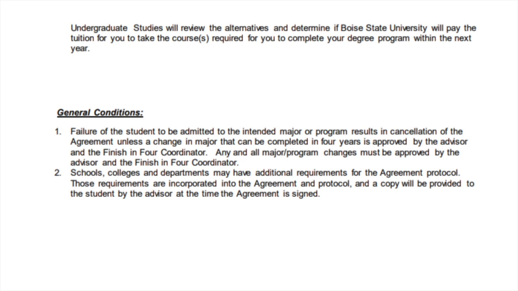General conditions. 1. Failure of a student to be admitted to the intended major or program will result in cancellation of the agreement unless a change in major that can be completed in 4 years is approved by the advisor and the Finish in 4 coordinator. Any and all major program changes must be approved by the advisor and the Finish in 4 coordinator. 2. Schools, colleges, and departments may have additional requirements for the agreement protocol. Those requirements are incorporated into the agreement and protocol, and a copy will be provided to the student by the advisor at the time the agreement is signed.